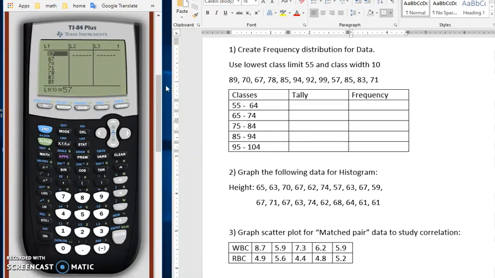So we can look at how many numbers there are from 55 to 64. There's only one, so you just say 1. And then the next is 65 to 74. This one is 1, 2, 3, only 3, so you say 3. 75 to 84 would be this one and this one, right? So only 2.